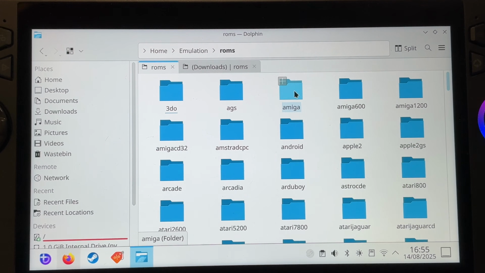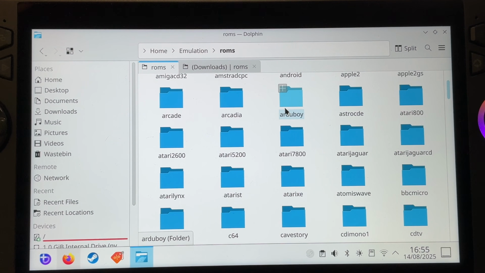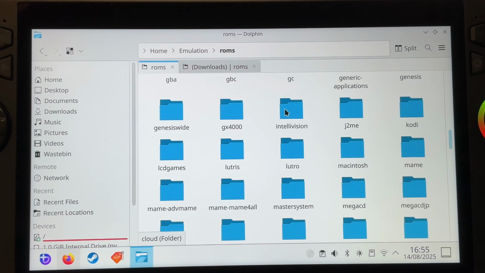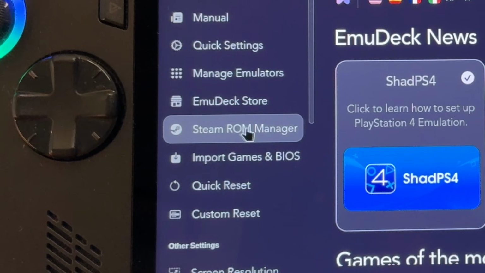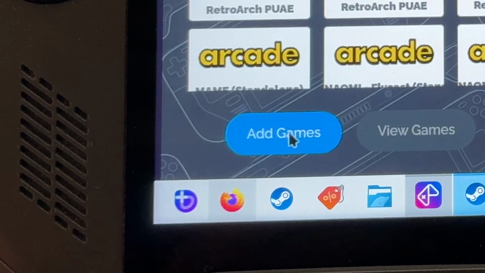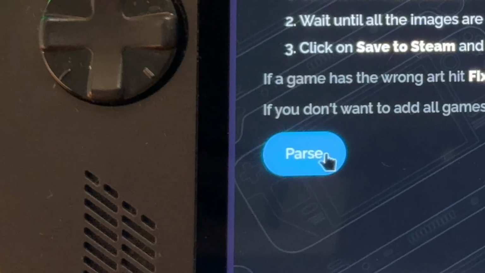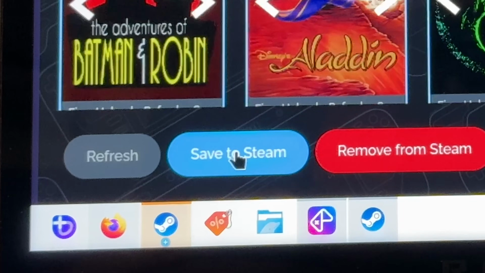Remember that every single time that we add a new ROM into our correct system folder within the main ROMs folder, we do need to exit out and head into EmuDeck, then into Steam Rom Manager, then add games, then parse, then save to Steam for them to appear in Steam game mode, so don't forget to do this.